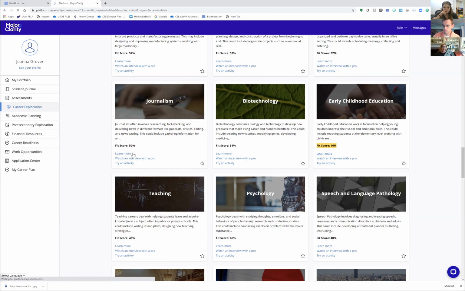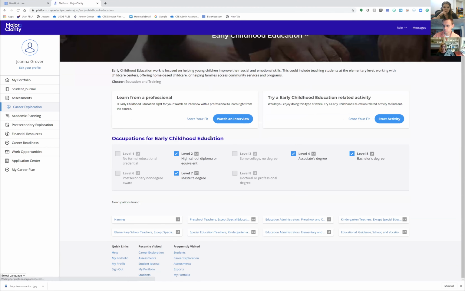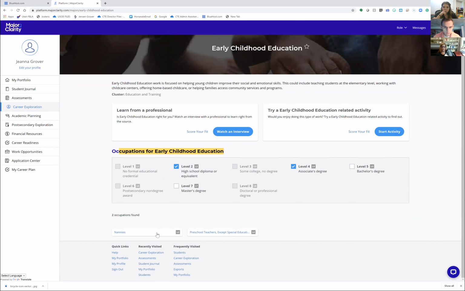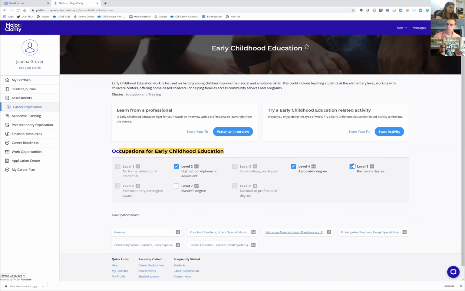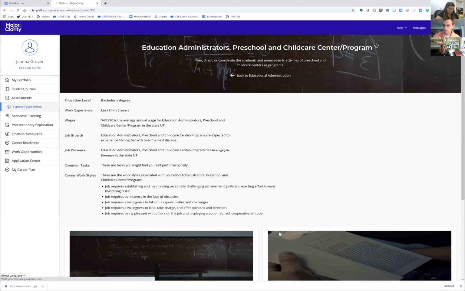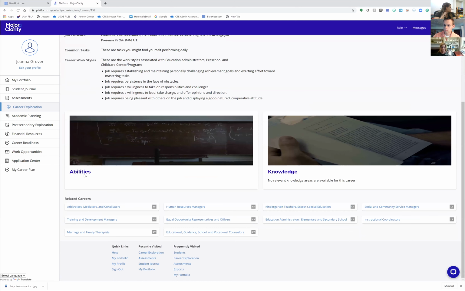I can say, if I want to go into early childhood education, but I don't want to get a master's degree, maybe I only want to get an associate's degree. So it will tell me what occupations are available if I only want to get an associate's degree. Or if I want to go on and get my bachelor's, it opens up these other careers for me. And the students can click on each career and it gives them education level, work experience, general wages, job growth, things that they might want to know about, like abilities and knowledge that they have or will need.